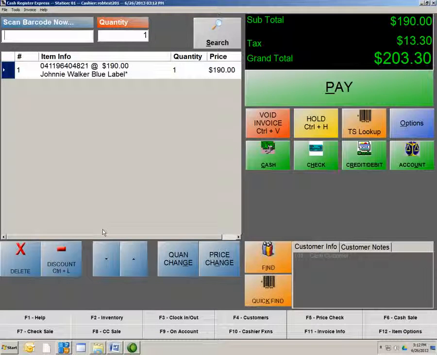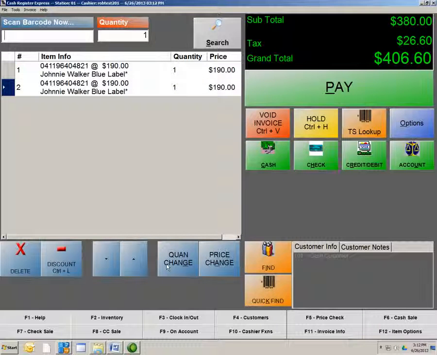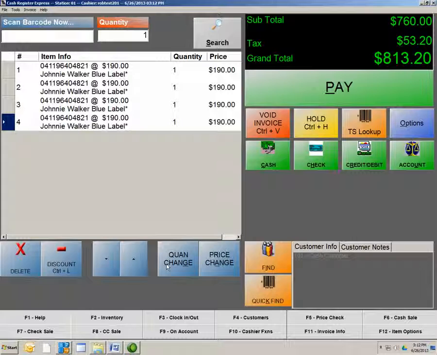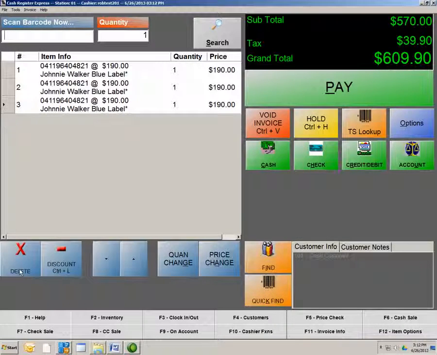So let's bring up a couple items to show you how these buttons work. So as I said, you must highlight the line in order to use these functions at the bottom here. So if we hit delete, we have to make sure we have the item highlighted, as we do. Number 4 is lit up, and now hit delete. The item now disappears.